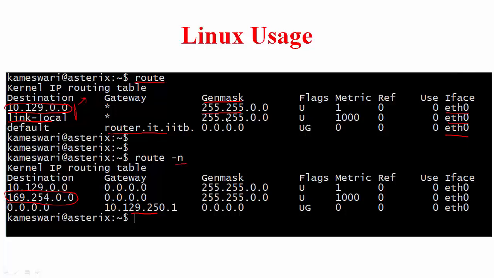Mask, as I said, identifies the network portion of the address. Flags: the U flag tells whether the path is active. In this case, it is active, so U is set. The G flag says that the path is active and it is going via a gateway.